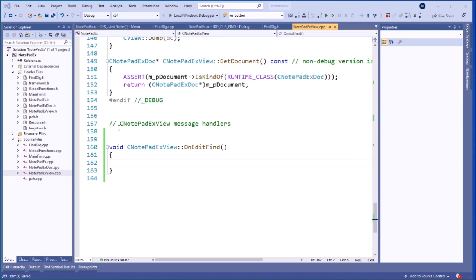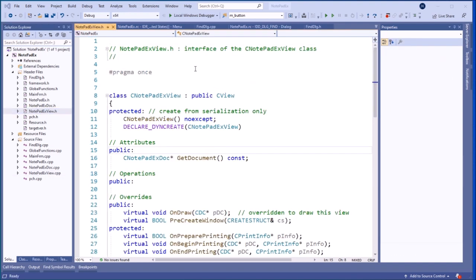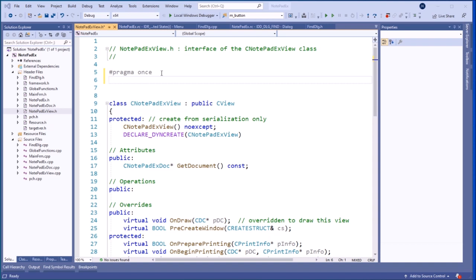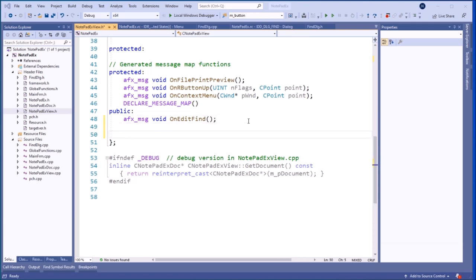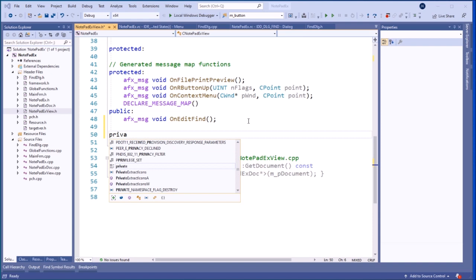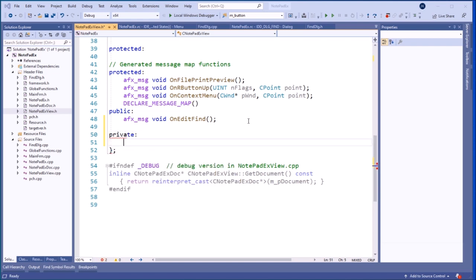Now next we need to create that window, the find window. And the way I do is I will create a unique pointer for that. So I'm going to the view class, and in order to make a unique pointer, I say include memory. This is the C++ standard library. I will put it in a private section here because this dialog will be an object. So all the objects normally go to the private section.